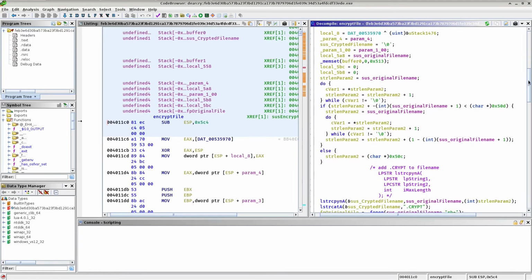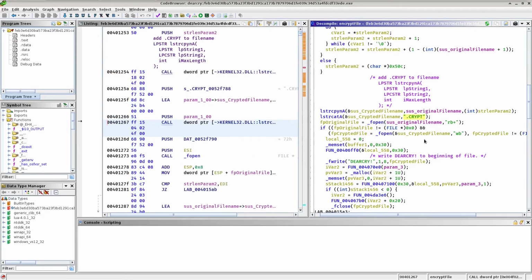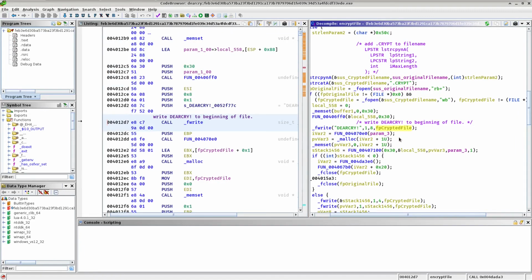So continuing on, one of the first things that I saw was this part right here. Now here is the .crypt extension, and from this context, as you can see, this is concatenated to this buffer here. I came to the conclusion that this must be the original file name, and then this .crypt extension is concatenated. Now here, this original file is opened in read mode, and then it is read. And here you can see this DearCry that is written, and this is going to be written to the file pointer for the to-be encrypted file.